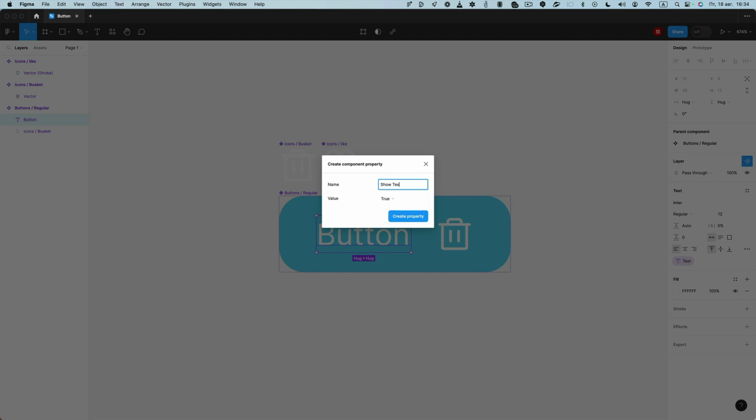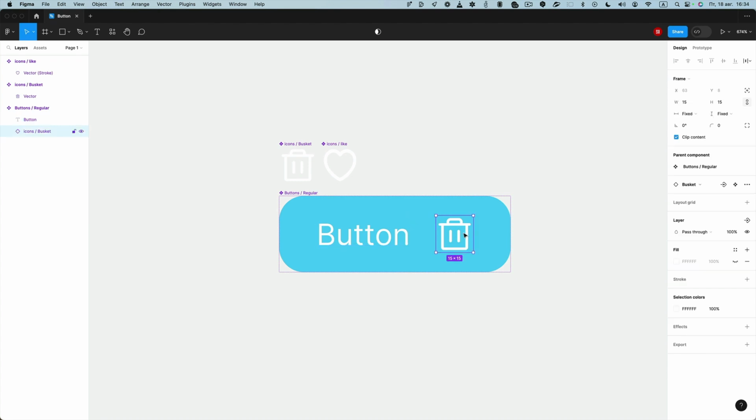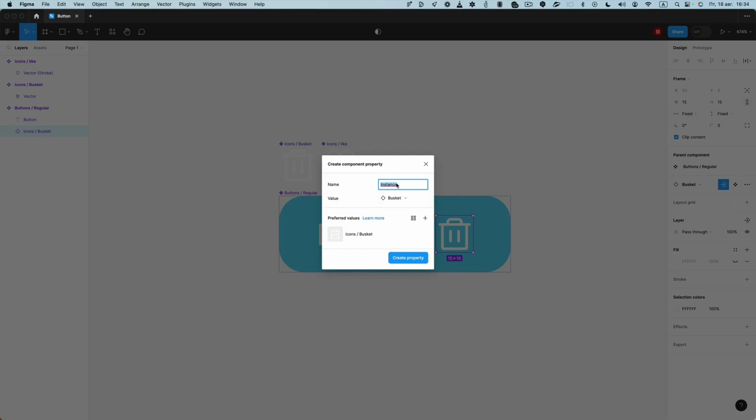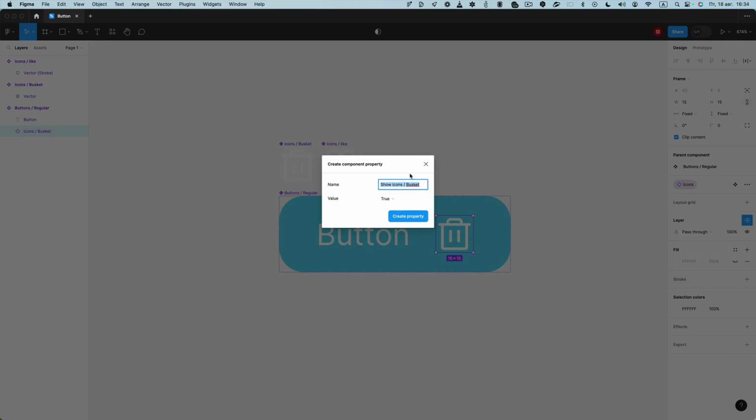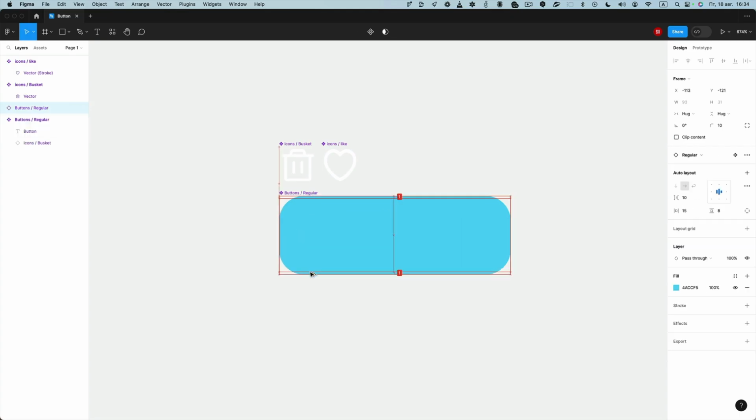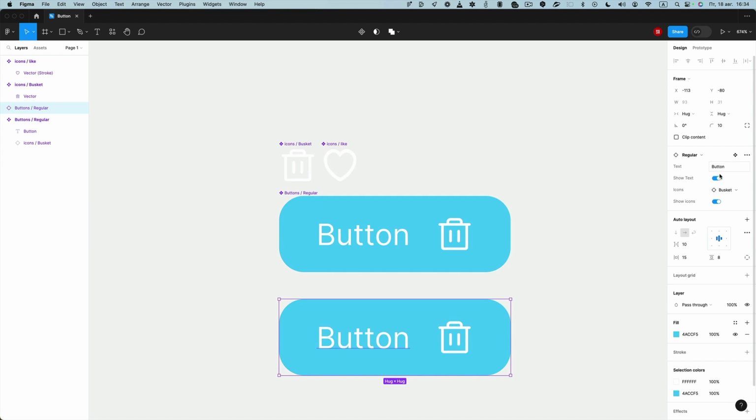Write show text. Select the icon, change the name to icons. Here we will choose icons from the folder we created before. In the layer, create a new setting, show icons. Make a duplicate of this component and now we have a customizable button.